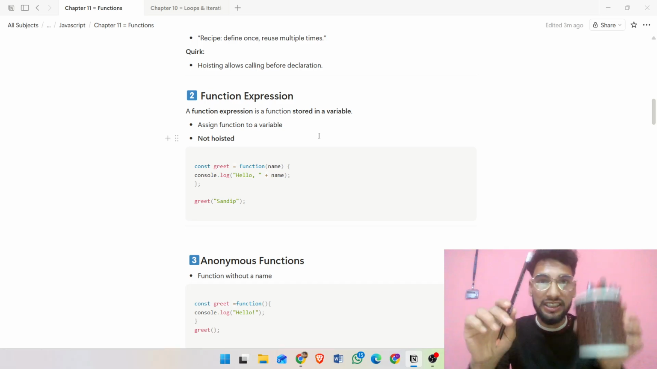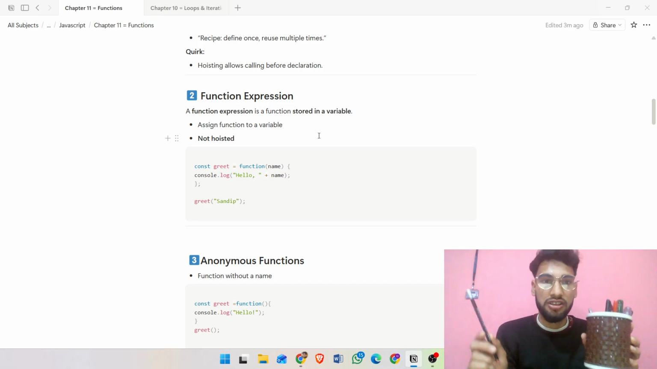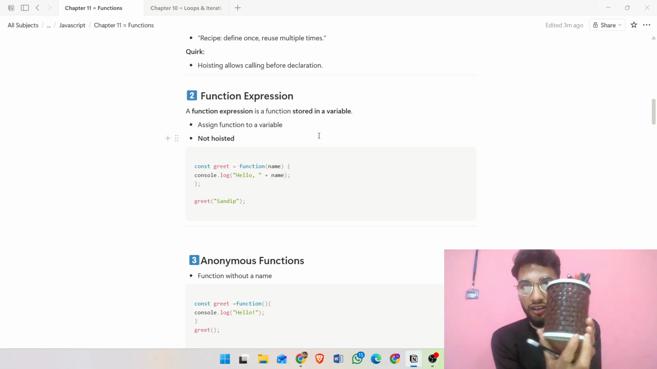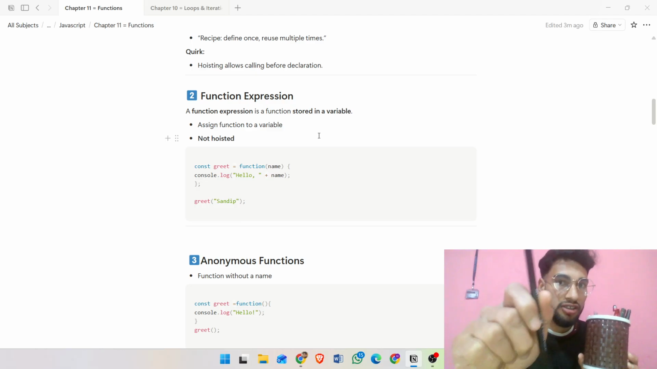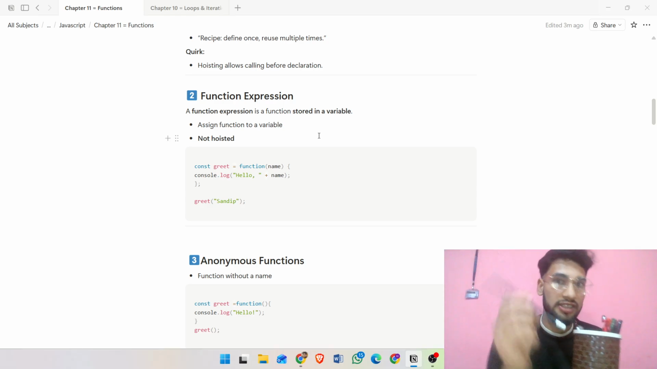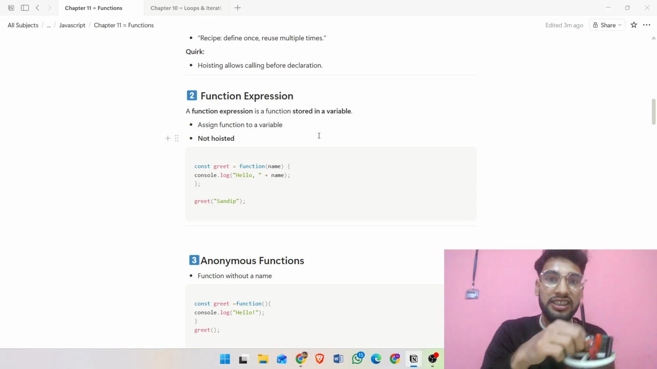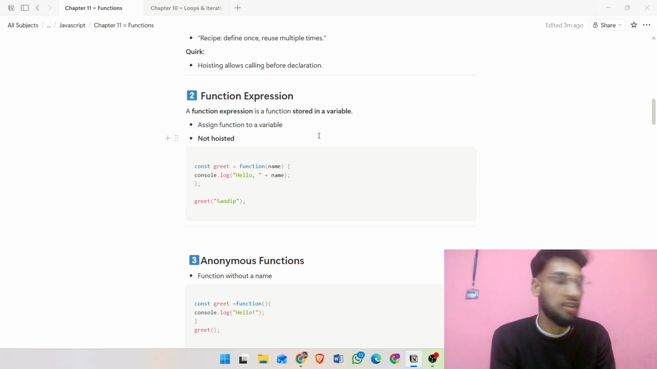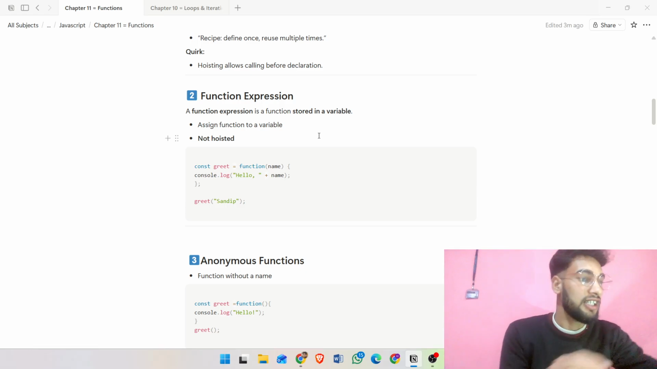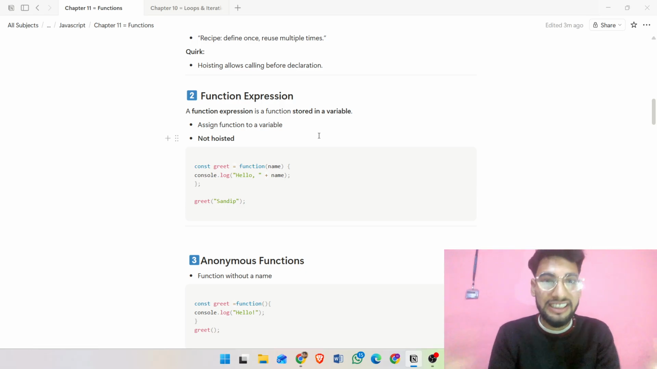This pencil is one function, and this box is a variable. I put this pencil in the box. It means I put a function inside a variable. This is called a function expression. This is the example of a function expression.